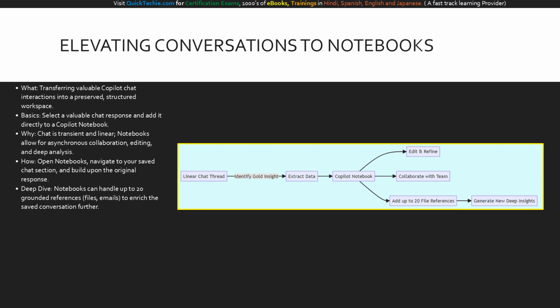For our deep dive, notebooks are powerful. Once your chat is in there, you can ground the notebook with up to 20 external references like PDFs, SharePoint sites, or Excel files, allowing the AI to synthesize your old chat with new data.